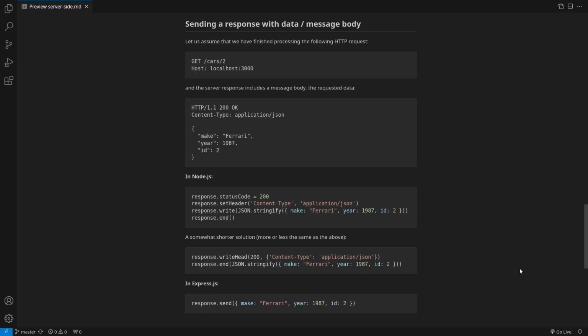So that was the overview of the request-response cycle in Node.js. In the next video, we will look at the actual source code.